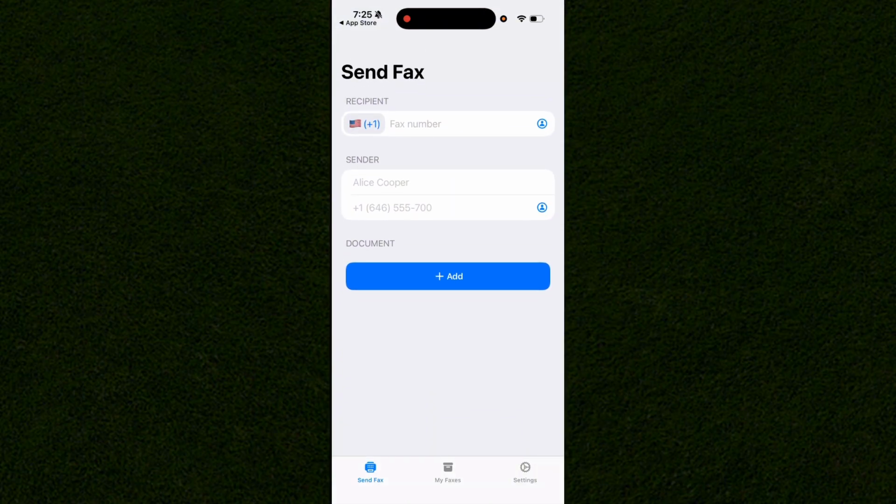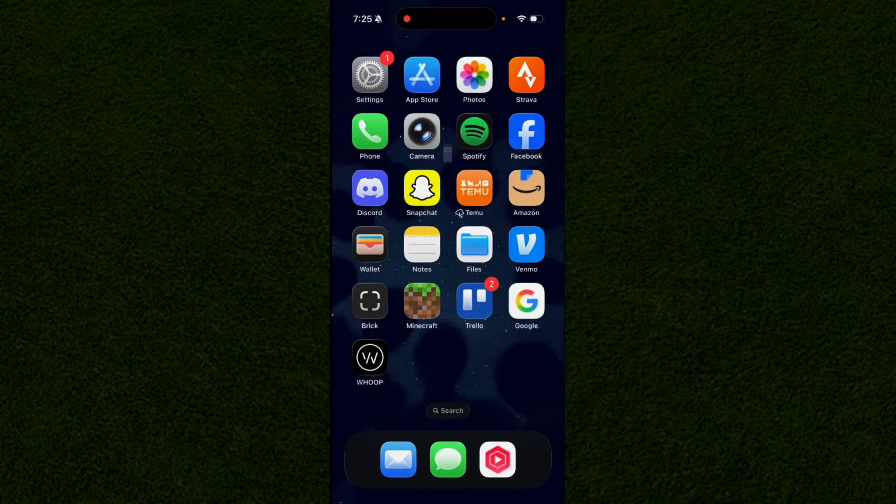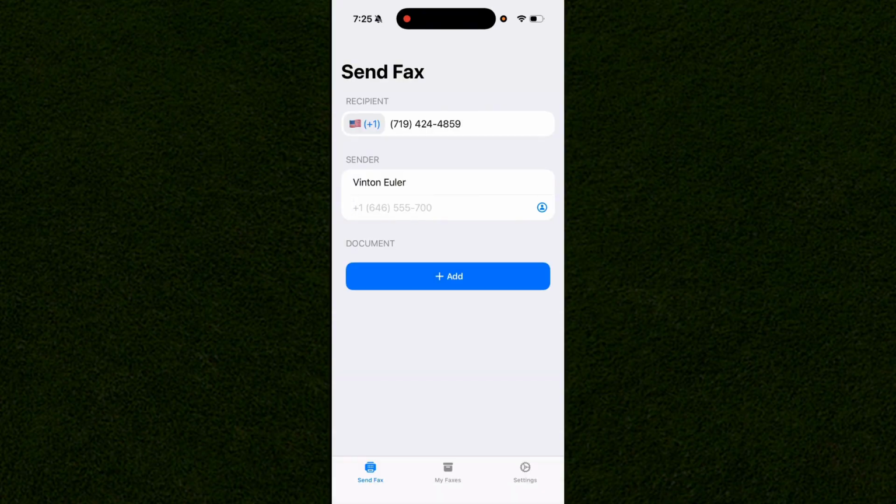And basically, what you're going to want to do is go in and get your fax number, which we have right here. And basically, you're going to want to put the fax number in the very top. You can change the area code if you do want to change it to like a different country. And then you want to put your name, the sender option down here. And you can easily add any documents or files that you may want to send.